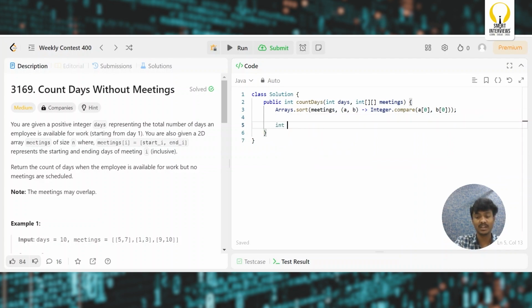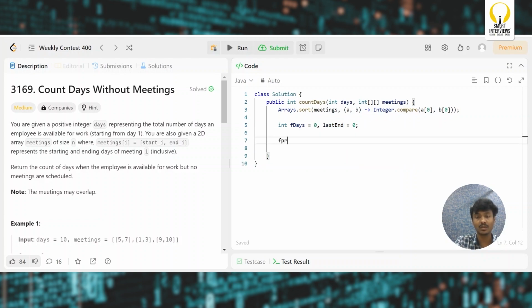Now I am taking two variables. So f days will take the number of free days and last end will give me the last meeting's end time. Right now it is 0 because for the first meeting you don't have any previous meeting to compare with. Now you start your loop and you iterate over the meetings. Let's write for each, so meet of meetings. So what will meet give you? It is going to give you start time. It will also give you the end time.